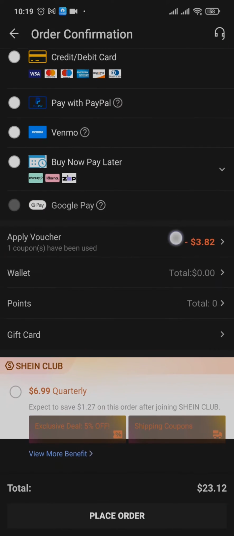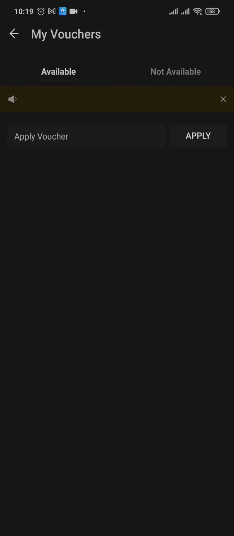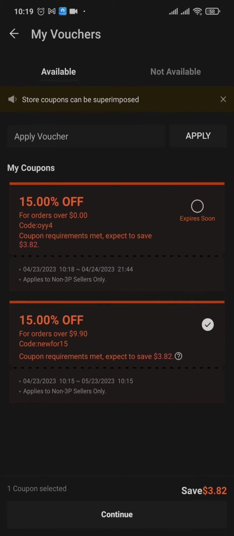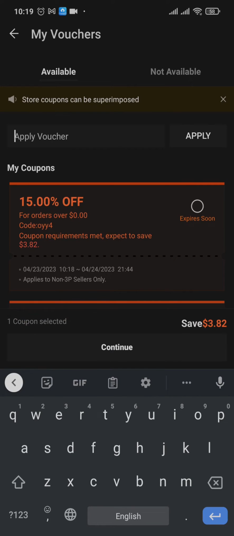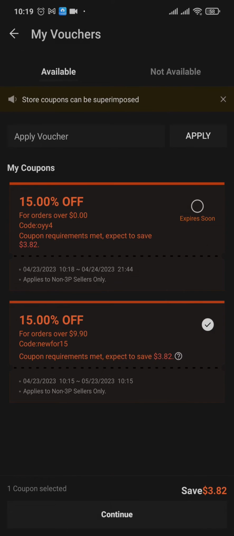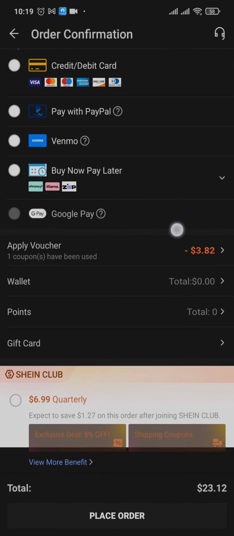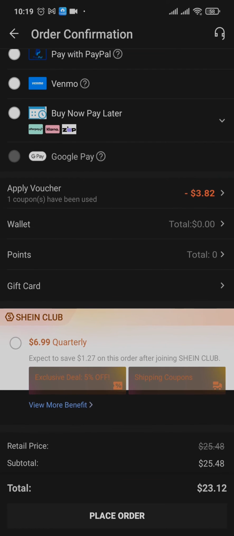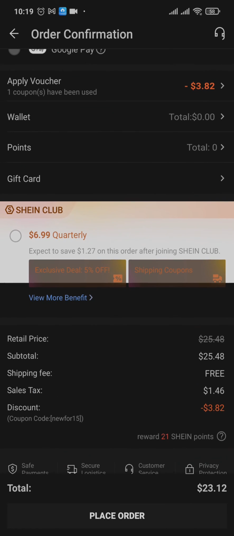And then next, if you scroll down from this section, you'll have an option called apply voucher or apply coupon. You can just tap on this option and you can type in the details of the coupon or the voucher that you have. So type in the coupon number or the voucher number and you can just tap on apply. And if the coupon entered is correct, the coupon will be immediately added to the purchase that you're trying to make, and the total amount will be deducted on the bottom.